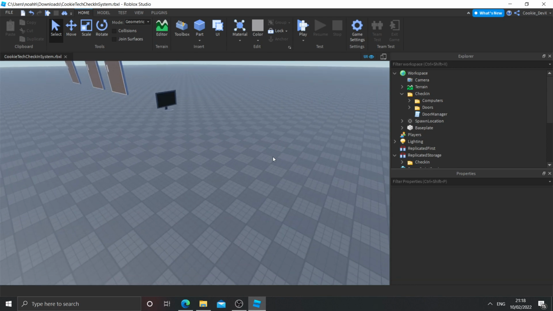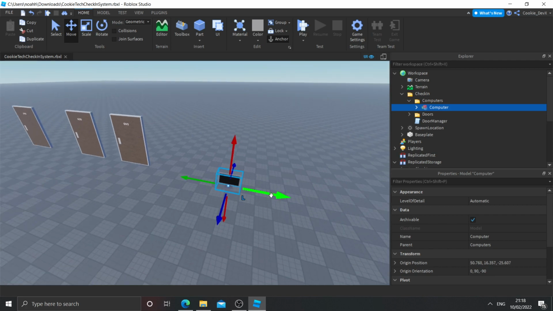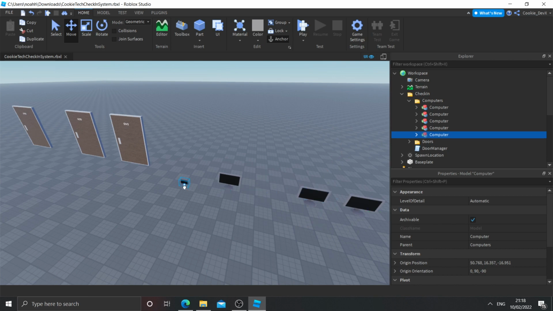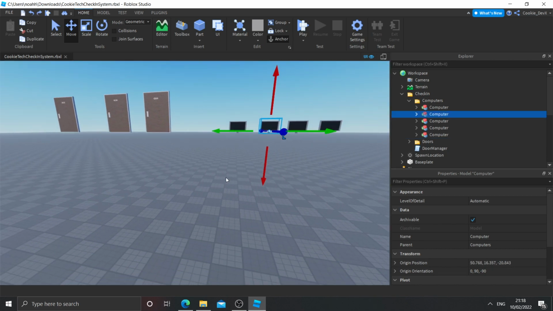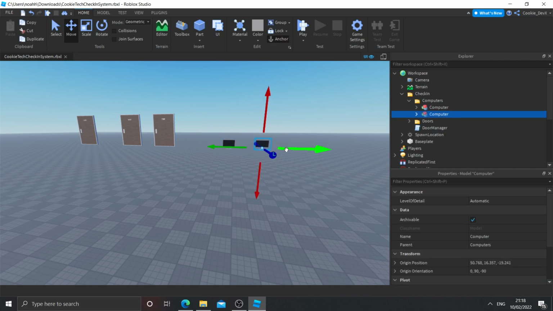So let's imagine we want to have multiple computers. All we need to do is duplicate the computers. You can move the computers wherever you want. You can have as many computers as you want. All you need to do is make sure that they're inside of the computers folder and that you haven't edited them. Of course, if you know what you're doing, feel free to edit them. If not, make sure you don't edit them.